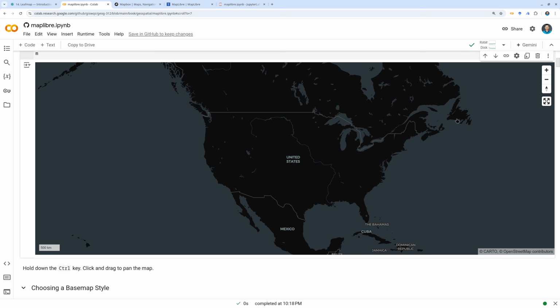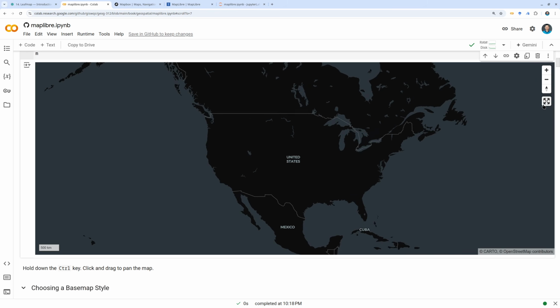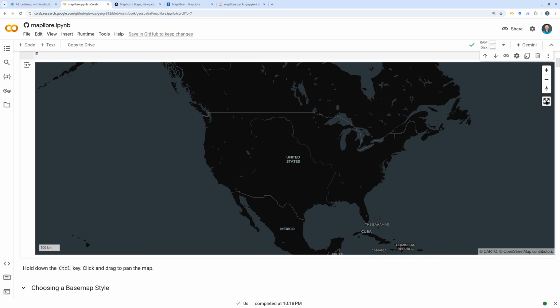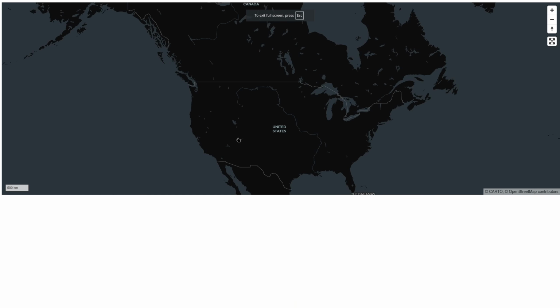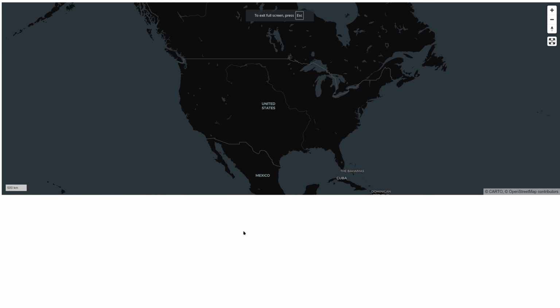And on the right here, you see the full screen button. Very much similar. This would not work on Google Colab. So this button, the full screen button, is disabled on Google Colab. If you really want, you can right click here and then view output full screen. In that way, now you can see this one full screen, but it's not going to take the whole vertical space. So if you really want, then you can set the height. Let me show you.